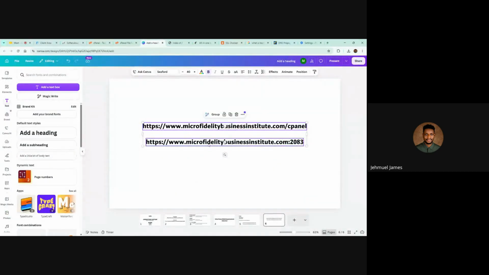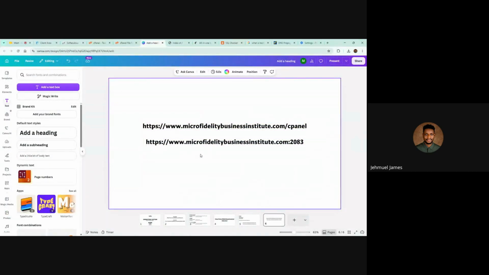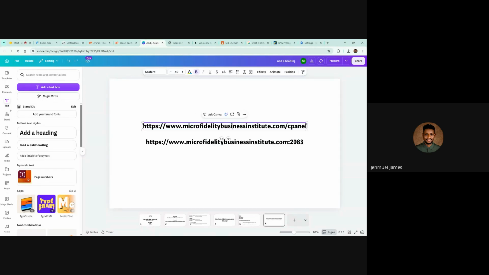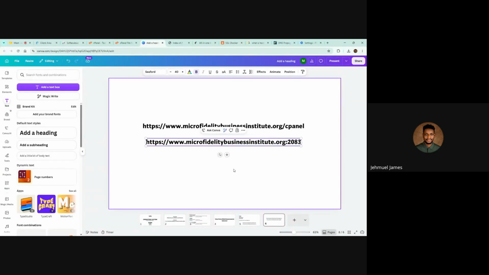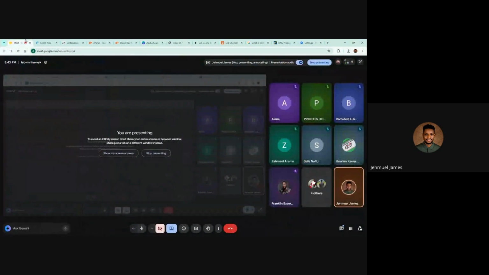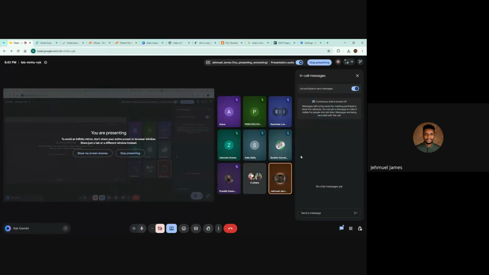The address again is www.microfidelitybusinessinstitute. Hold on, there's a tiny mistake. My sincere apologies. It is www.microfidelitybusinessinstitute.org. Not .com, it is .org. I made a mistake, so sorry about that.